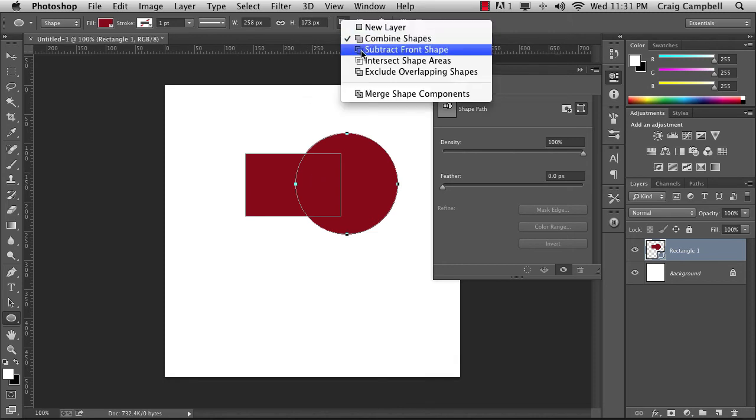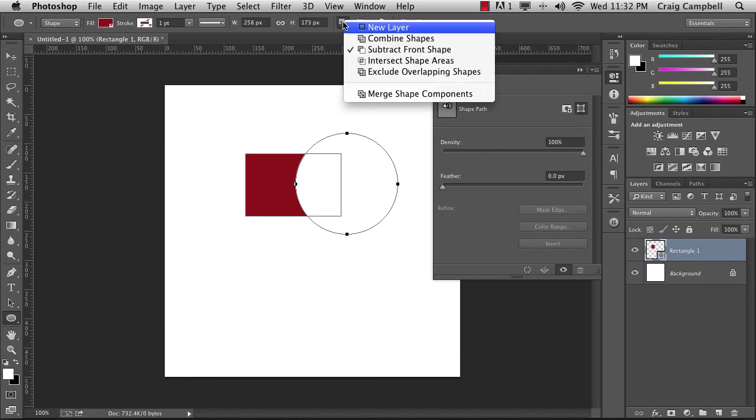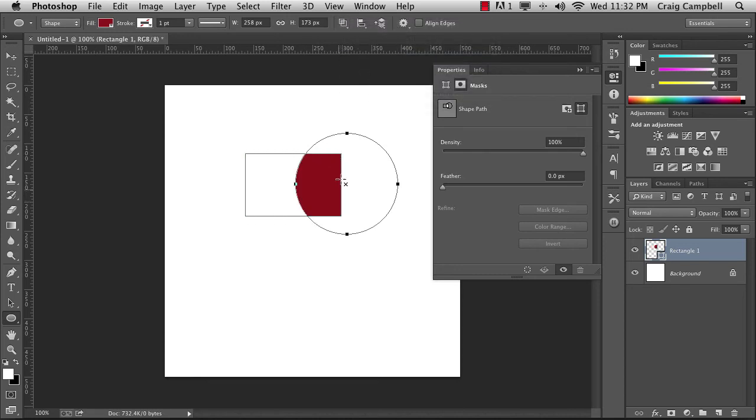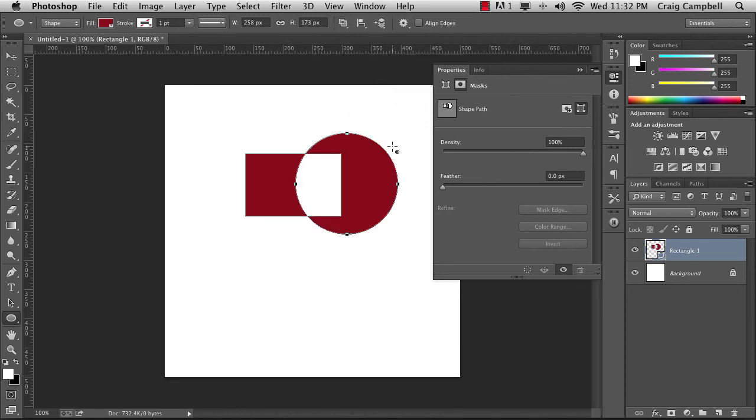Another option that we have when we combine multiple shapes into one layer is to subtract the front shape. This is used if you want to cut away a portion of the shape you've already drawn. So what we've done here is we've taken this front shape, which is this circle, we drew it on top of the rectangle, and the shape of that circle is cut away from the rectangle underneath it. Another option we have is to intersect shape areas, and that will reveal only the part of the shapes that overlap. Then we could do the opposite of this intersect shape area by clicking on exclude overlapping shapes. And this basically gives us the opposite of an intersection. It cuts a hole out where the intersection was and it fills in everything else.